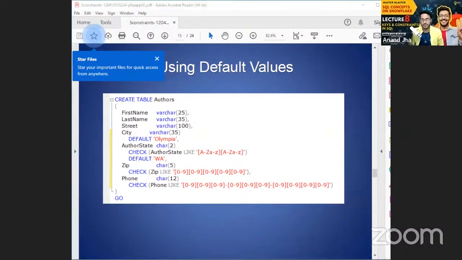Now, for those who are new, the alter command I haven't discussed. That is a separate class altogether. But I'll tell you. Suppose you have created a table. Meanwhile, others, please carry on.